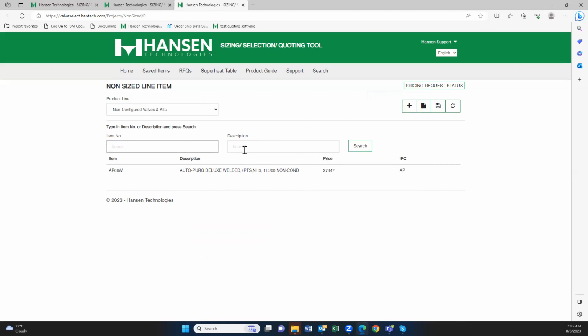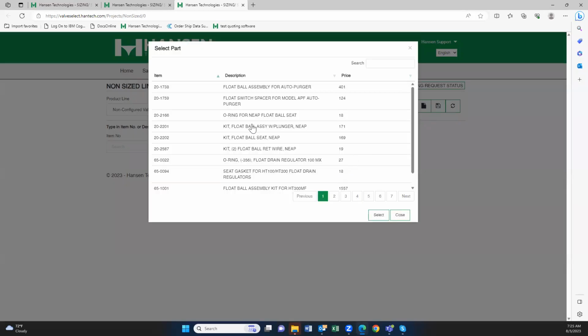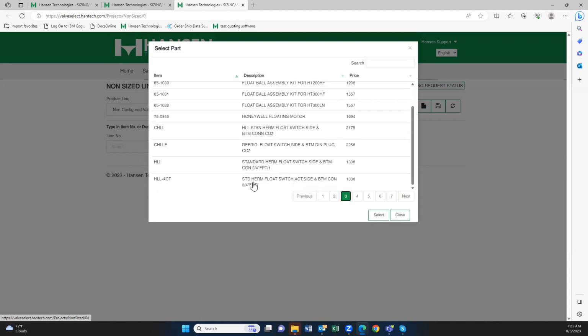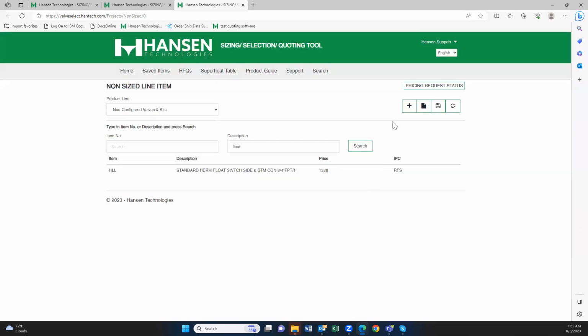Now, if you didn't know the model number, you kind of knew a description. Maybe you're looking for a float switch or a float drainer. If you just type in the word float and then search, it's going to start populating every item we offer with the word float in the description. Start scrolling through the pages, and here you'll see HLL, standard hermetic float switch. Select, add to your quote.